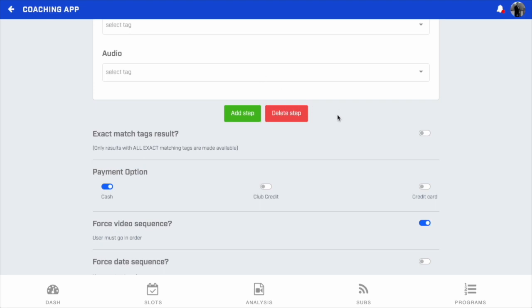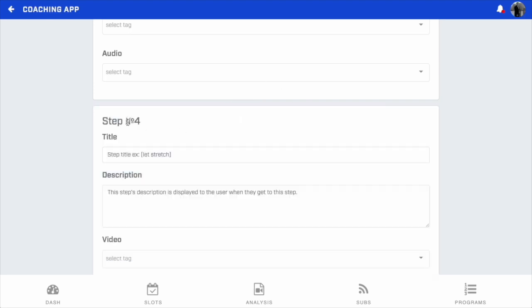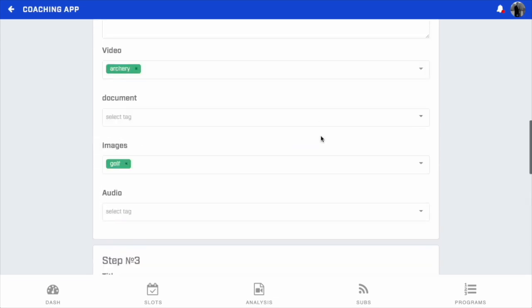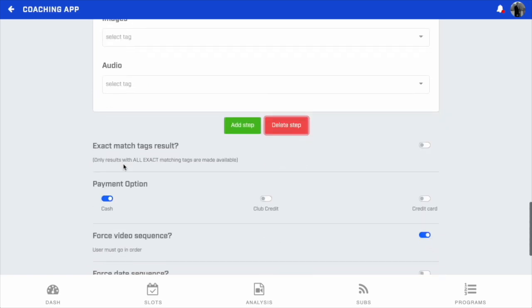Now, if I wanted to add a step four, all I need to do is click this green button here, add step, and it adds a step four. If I want to get rid of step four, I just click delete step, and it deletes the previous step. See, it's gone. Now we're back to step three.